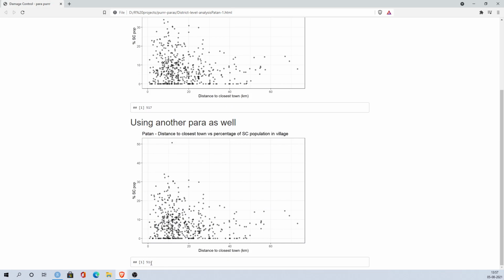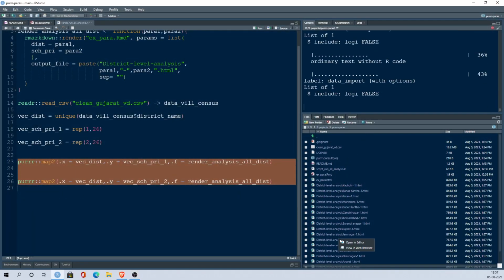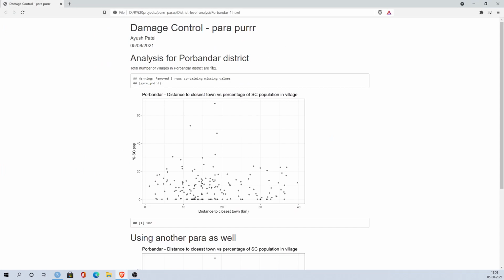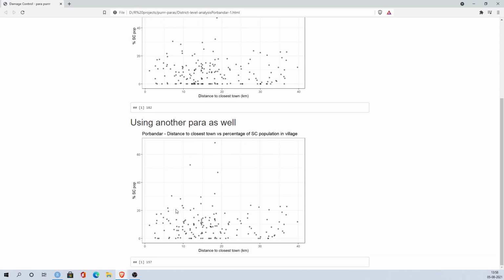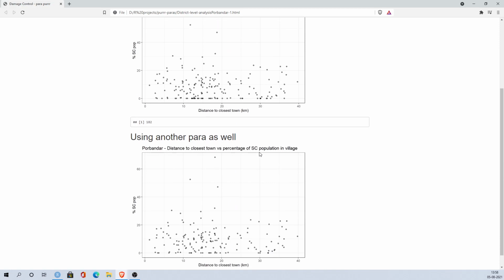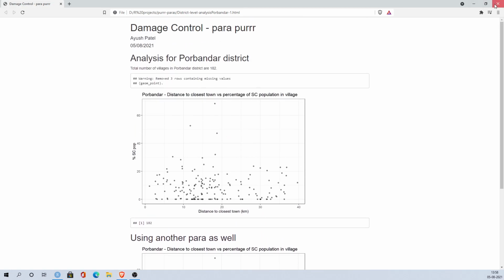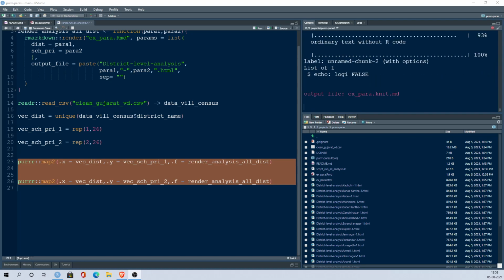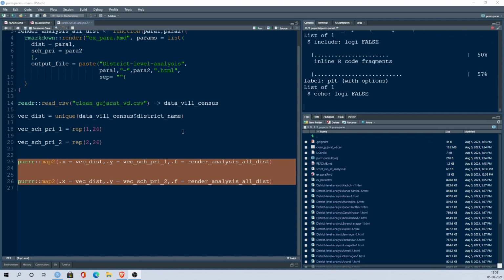And you can see that all the villages have a primary school. Let us check another one of the districts, let's say Porbandar, and you can see 182 villages and 157 have a school. So both the charts are there and the files are still running, as you can see in my console, because it has to run around 52 files or knit around 52 files. So this is how you can run parameterized reports. That's it.